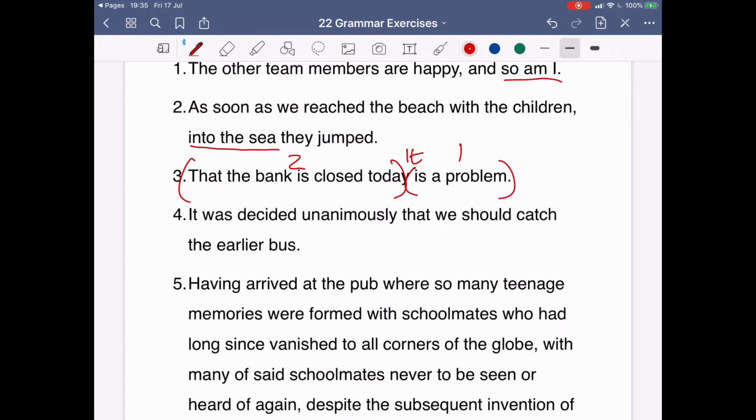4. It was decided unanimously that we should catch the earlier bus. Okay, so the main verb is here with was, and we've got a dummy it as well. And so what we have here is passive. It was decided. Passive reporting structure. Okay, so this is totally fine. We can use a passive to help preserve end weight. In fact, that's one of the main reasons for the use of the passive.